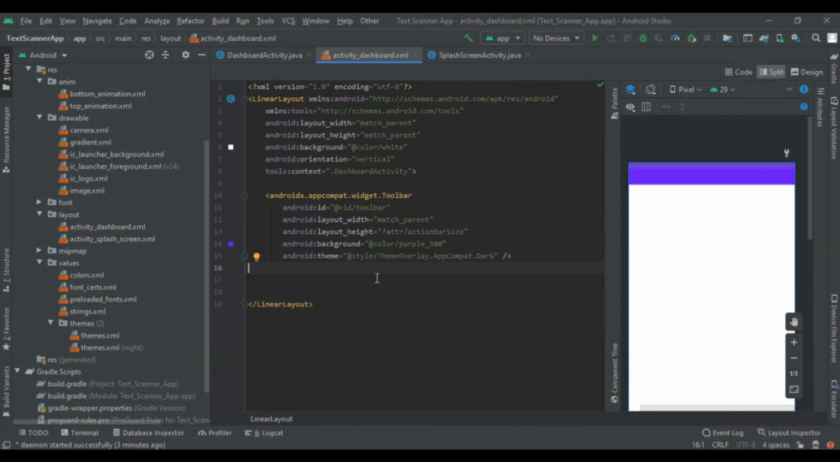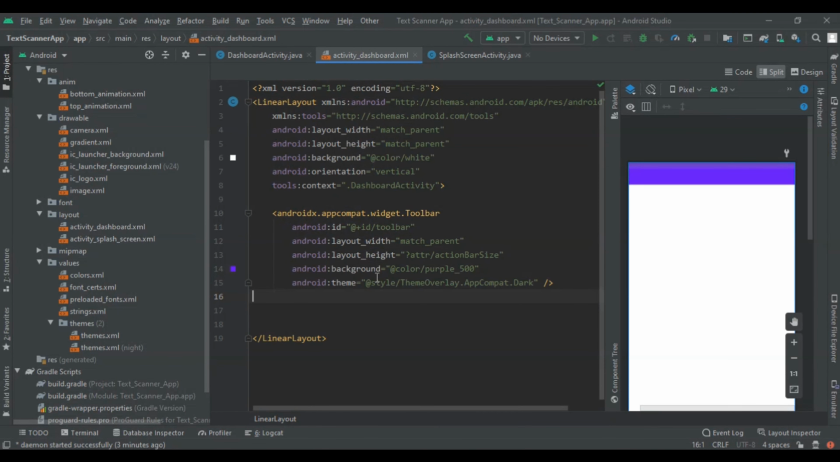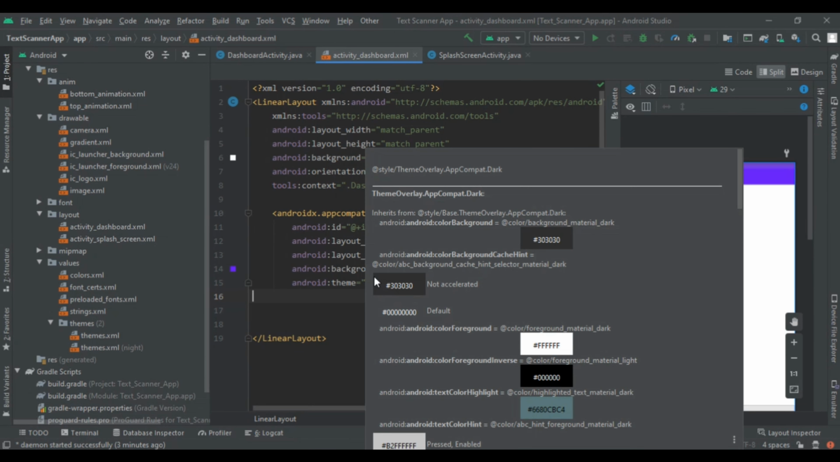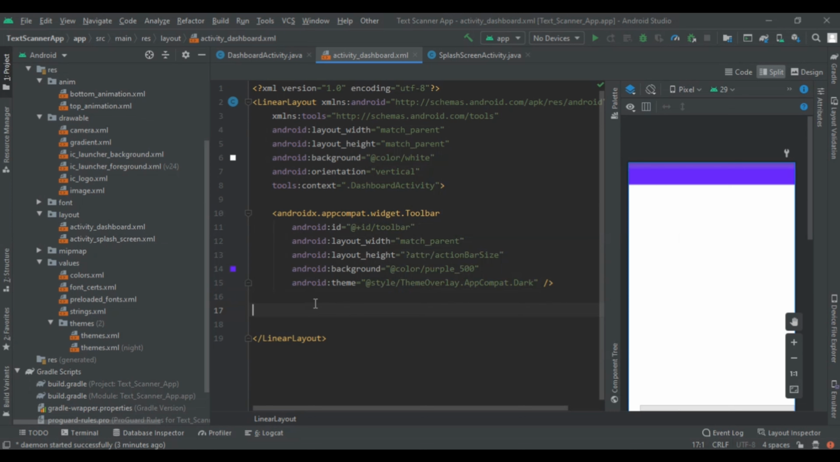Welcome back to Android tutorials, and we are continuing our image to text scanner app. This is the third part of our image to text scanner app, and in this video we are going to design the dashboard for our application.